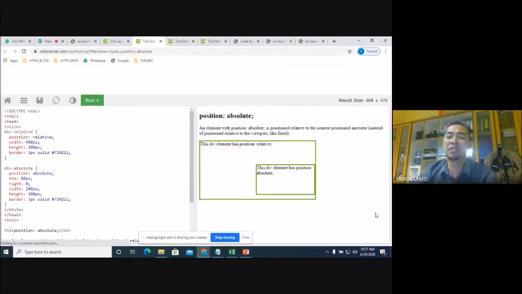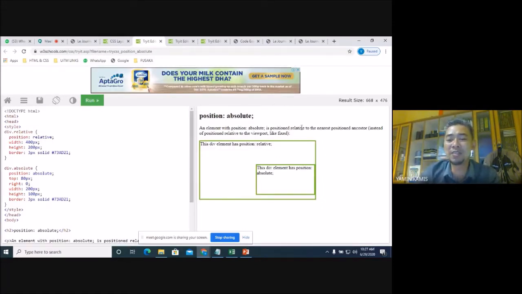As you can see here, there are parent and children elements. The big box here, the name of this box, is division relative. Inside division relative, we do have another small box called division absolute.